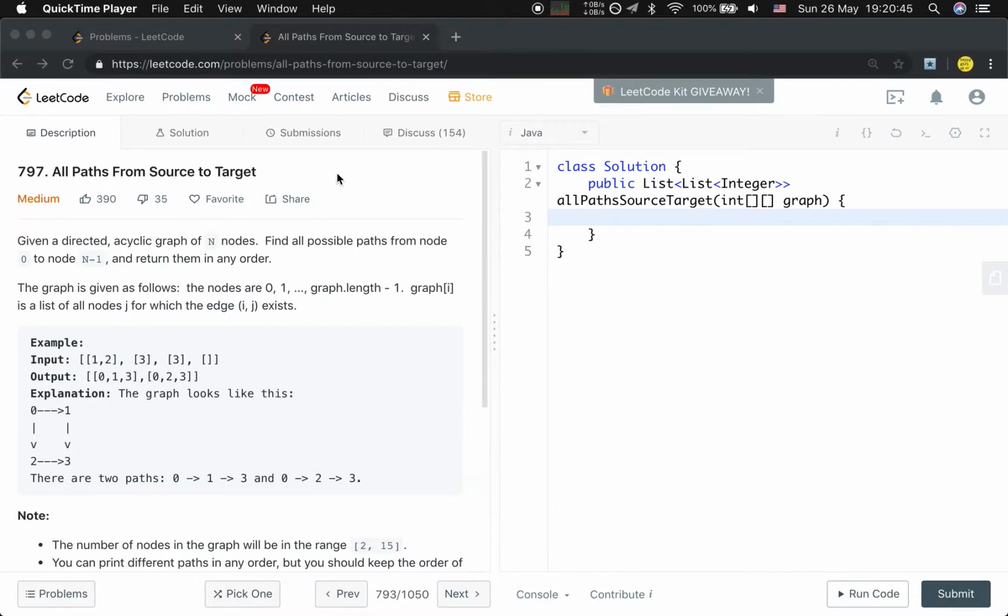Hello friends, today let's solve the all paths from source to target problem. Let's first see the statement. Given a directed acyclic graph of n nodes, find all possible paths from node 0 to node n-1 and return them in any order. The graph is given as follows.